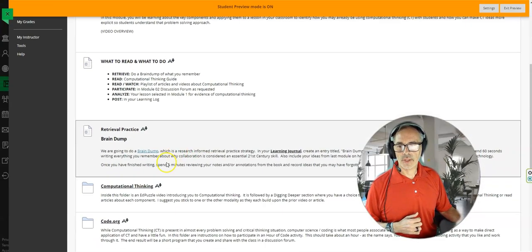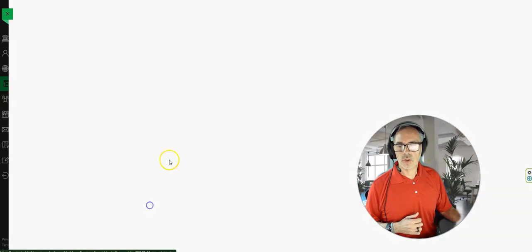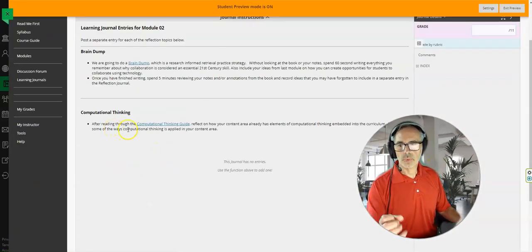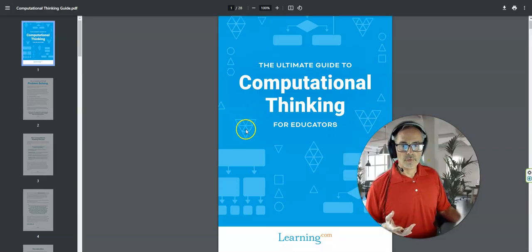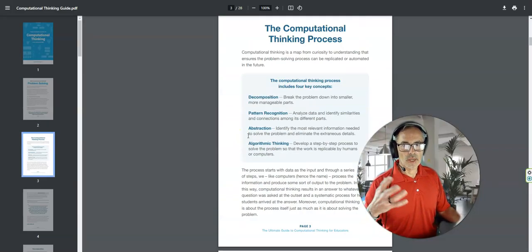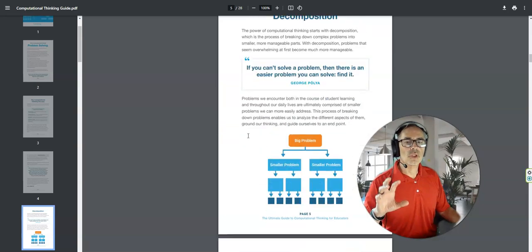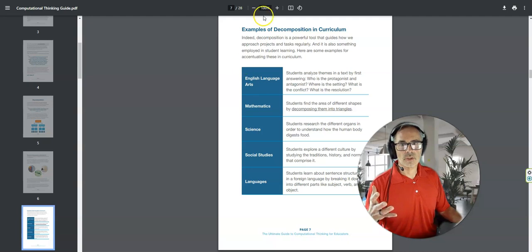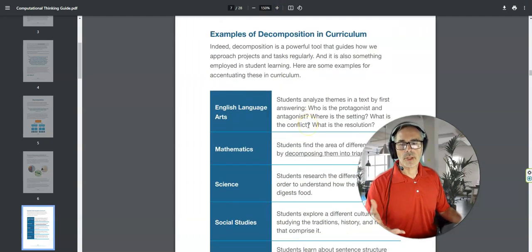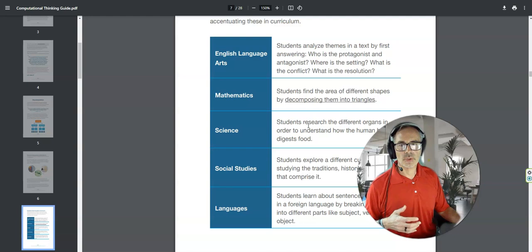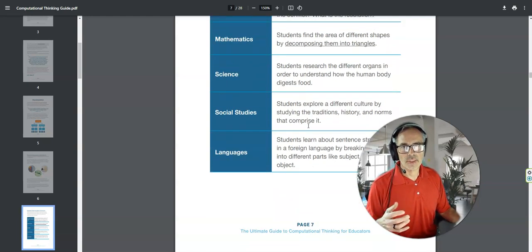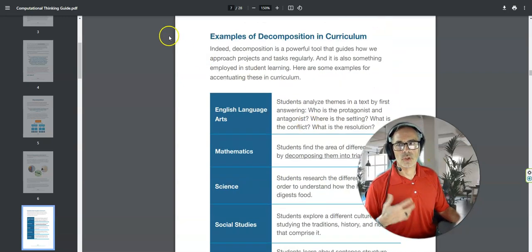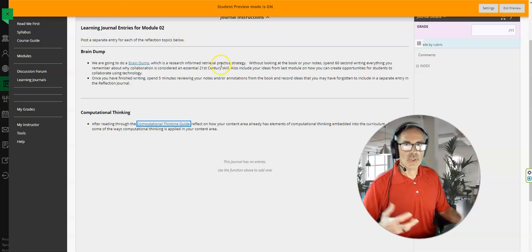And then once you've done that, you're going to pop over again to your learning journal and create an entry for this part of computational thinking. This is a really helpful guide. It breaks down the computational thinking process, and it also includes charts about how it integrates into various content areas. So if you're teaching elementary, you can see how it breaks down into elementary content areas. If you're a science teacher, you can find the science examples and use that as a way to generate ideas.